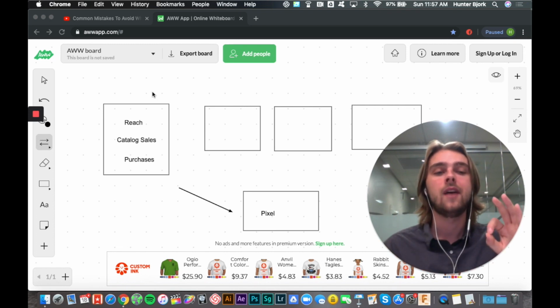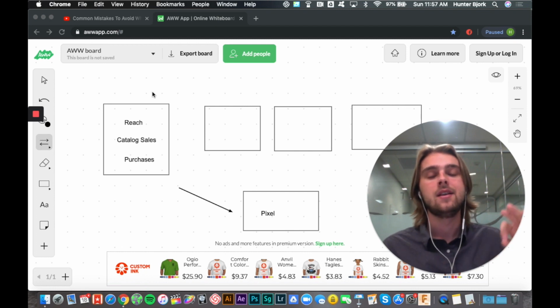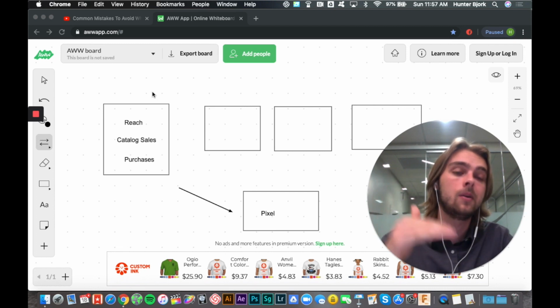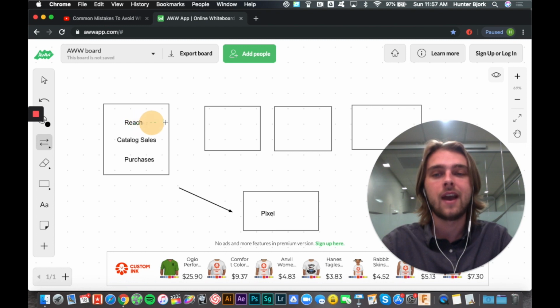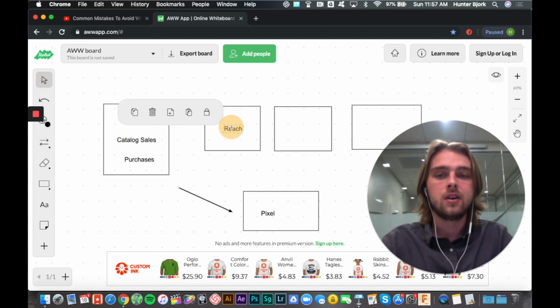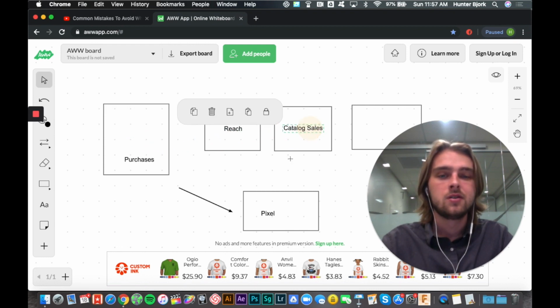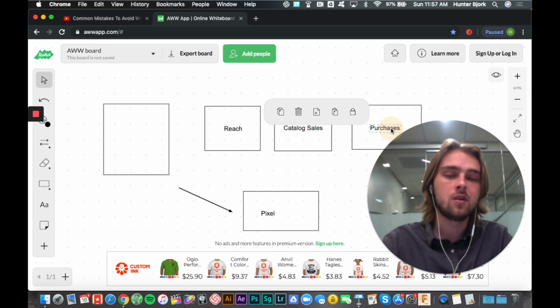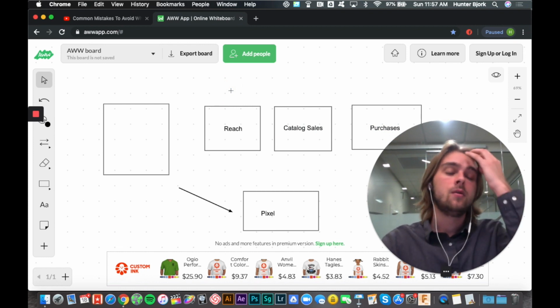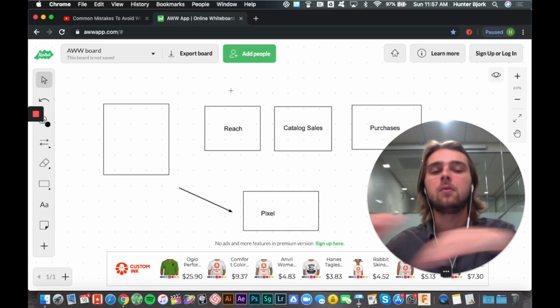So instead of having a campaign that has different types of objectives, or different types of campaigns with different objectives in the same ad manager, what you're going to want to do is actually move your different types of objectives into different ad managers. So instead of having them all in one, you would have, say, your reach campaigns in one ad manager, your catalog sales in another, and your purchases in another. The reason for this is simply operational efficiency.